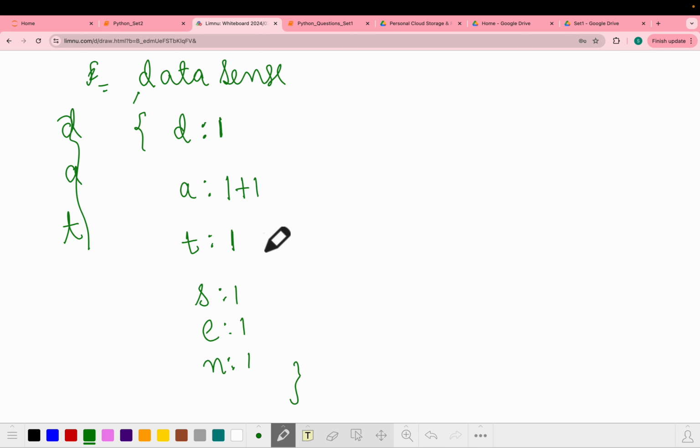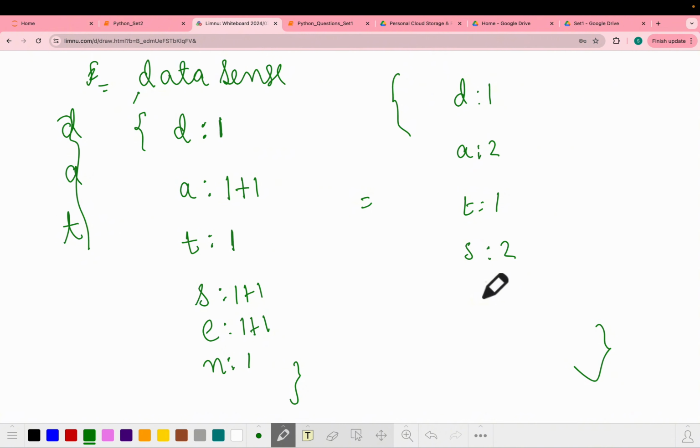Then S is there, so it will be incremented by 1, and E is present, so we will just increment it too. So the final dictionary will look like this: D is 1, A is 2, T is 1, S is 2, E is 2, N is 1. This is the final dictionary. So what we are doing is traversing the string from the start.